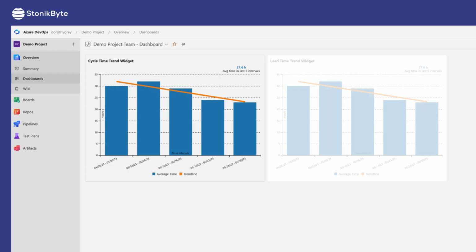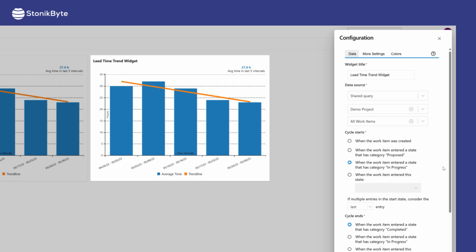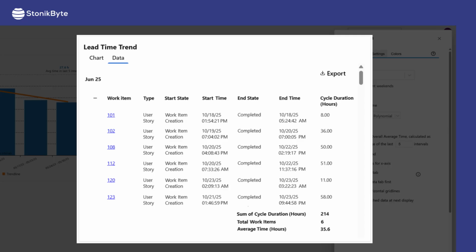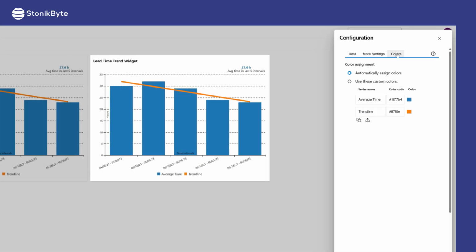To measure the lead time, you can do exactly the same. The only difference will be the start of the cycle, which in this case, must be set to the item creation. And, in the More Settings tab, you can also choose a polynomial trend line instead. The widget can also display a data tab with a detailed report, which can be easily exported to CSV format. It gives you many fine-tuning options, and it lets you configure the colors.